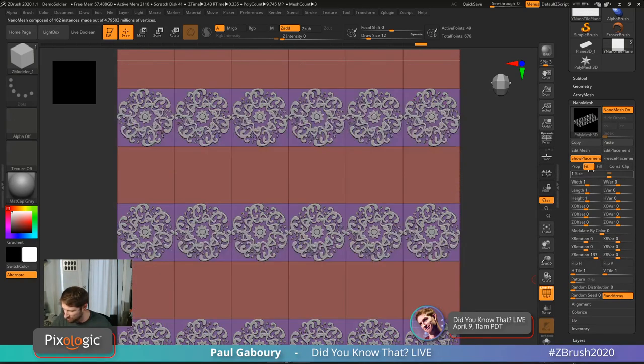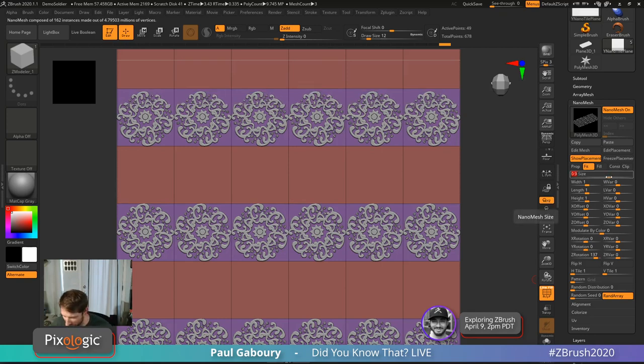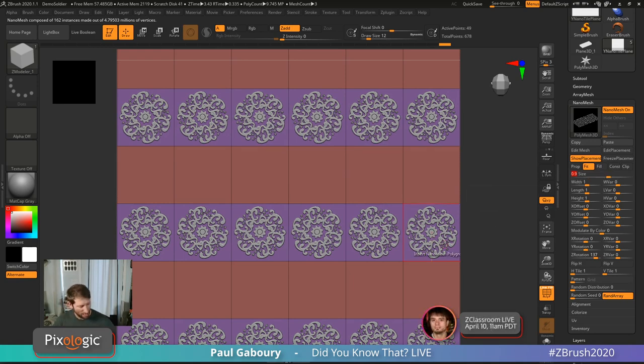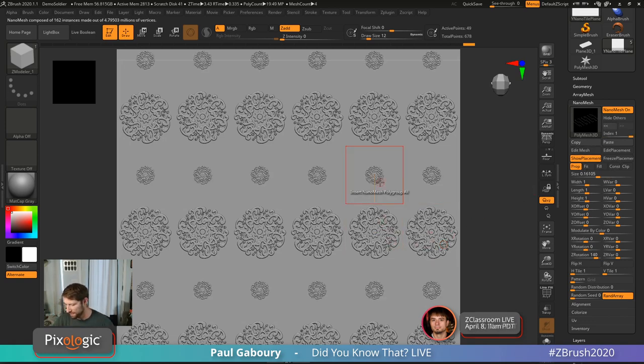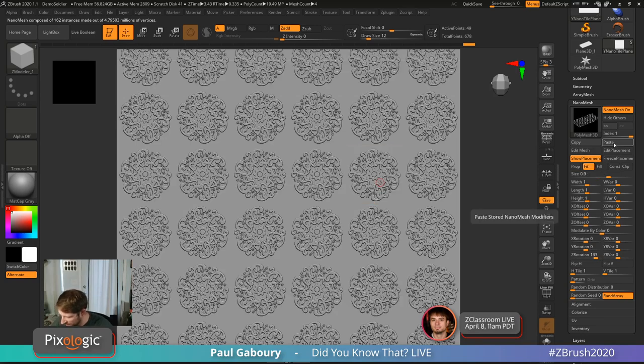All right, and I'm going to say I want the size to be 1. I want it to fit the polygon, so I don't want it to go any bigger than the polygon. And you know what? I want the size to be a little bit smaller. I want a little gap in there. So now let's copy that. I'm going to draw in another version of this, and now I'm going to paste it.